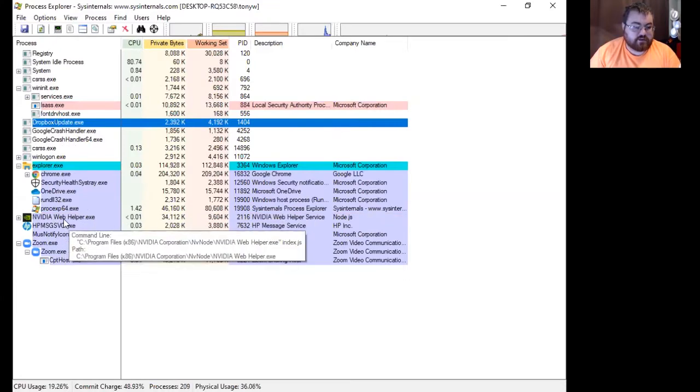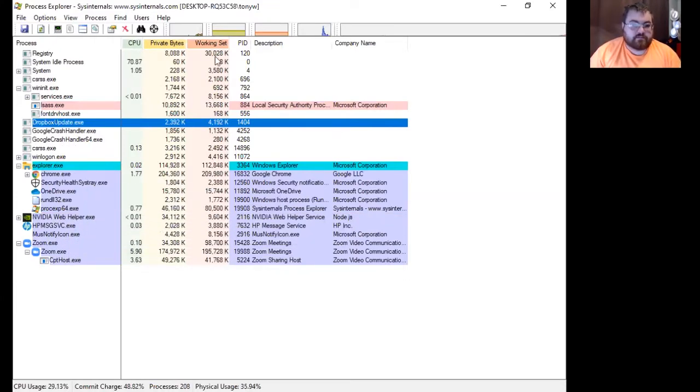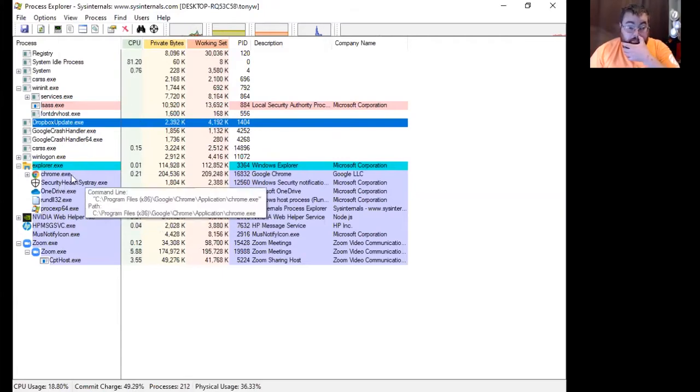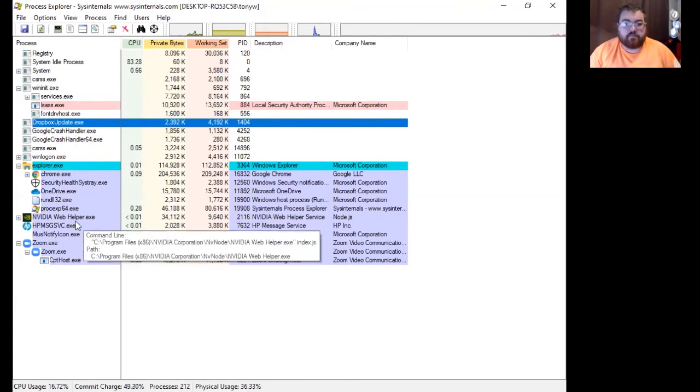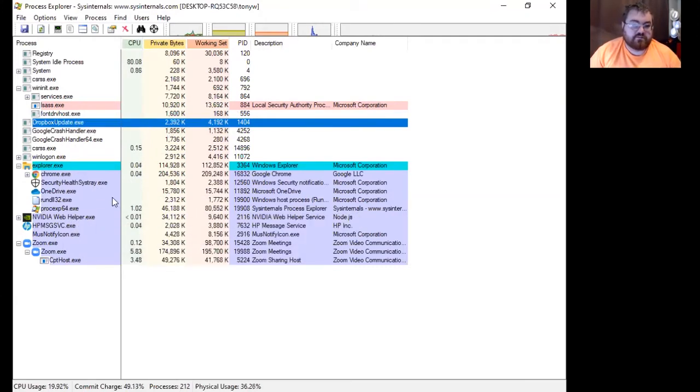Oh, I see what's going on. I see what I did wrong there. I paused it. Something different from Task Manager is that if you press the space bar while on this screen, you can pause and create a snapshot of your image that you're currently working on.